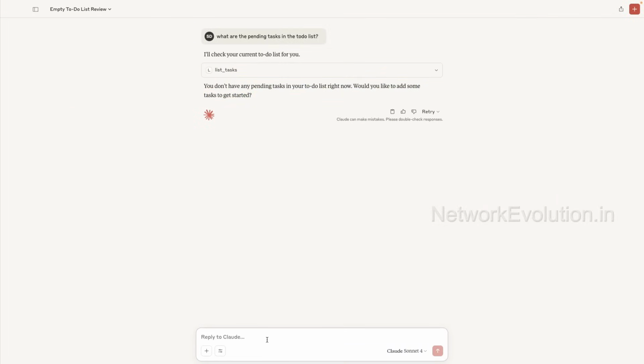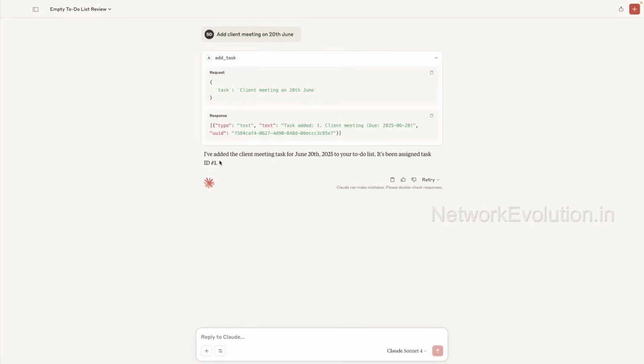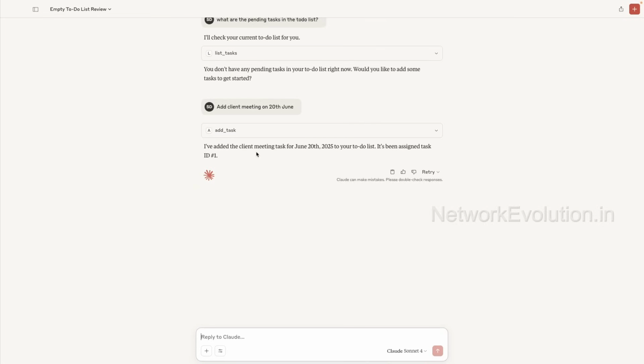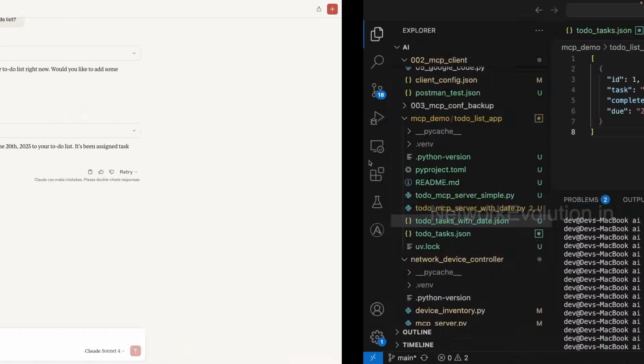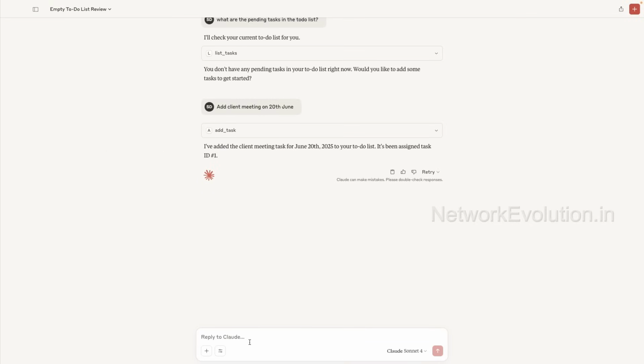I'll add a task here. Add client meeting on 20th June. Enter. So it is saying that I have added the client meeting task for 20th June 2025. Now if you go here and check, it automatically added. So what it is doing in the backend, it is triggering this particular MCP server and adding the data. I'll add one more task here.